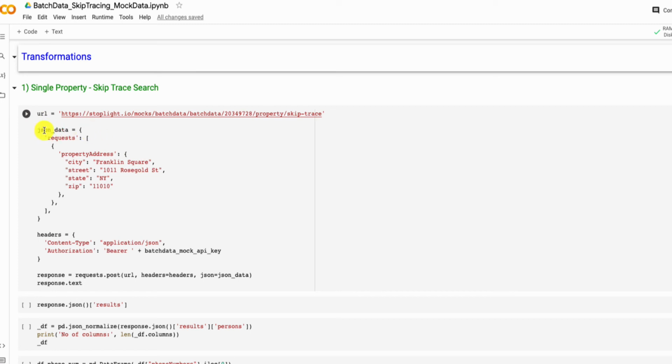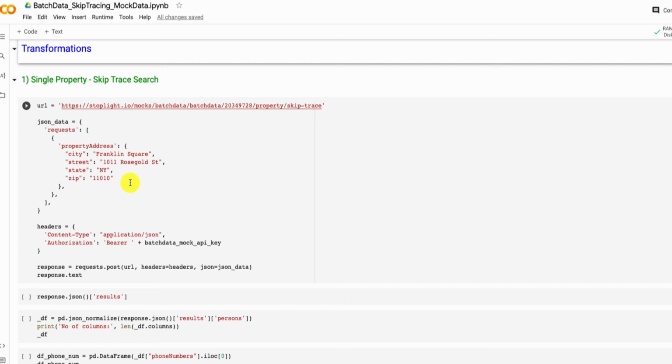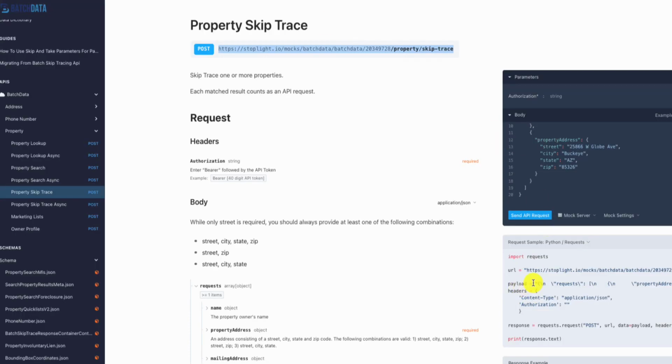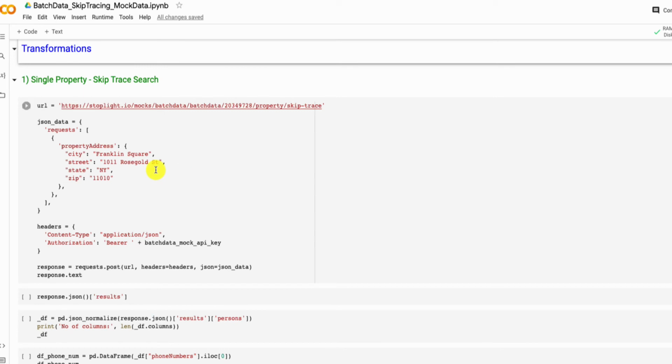And then in our JSON data payload, we have the property address that we want to get information for. So I just took the same exact property address that was in BatchData's example. And as you see here, they have the payload in this string, which is very hard to read and work with. So that's why I've actually broken this out, so it's a little bit easier if you want to add your own property to it or add multiple.